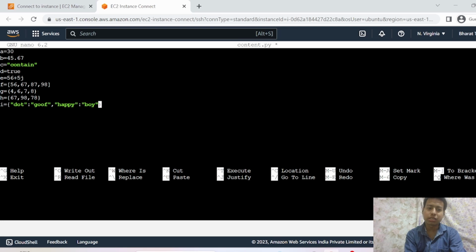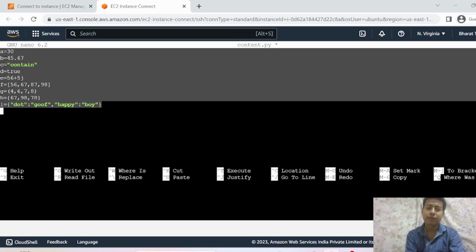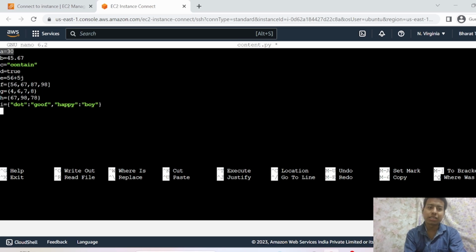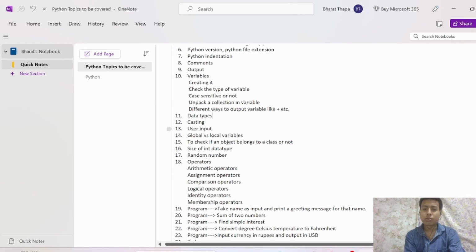So this is the dictionary data type, which contains key value pairs. These are the different data types inside Python: we have integer, float, string, and bool, which contains boolean values, true or false. Then we have complex, list, tuple, set, and dictionary data types. So this is about data types.